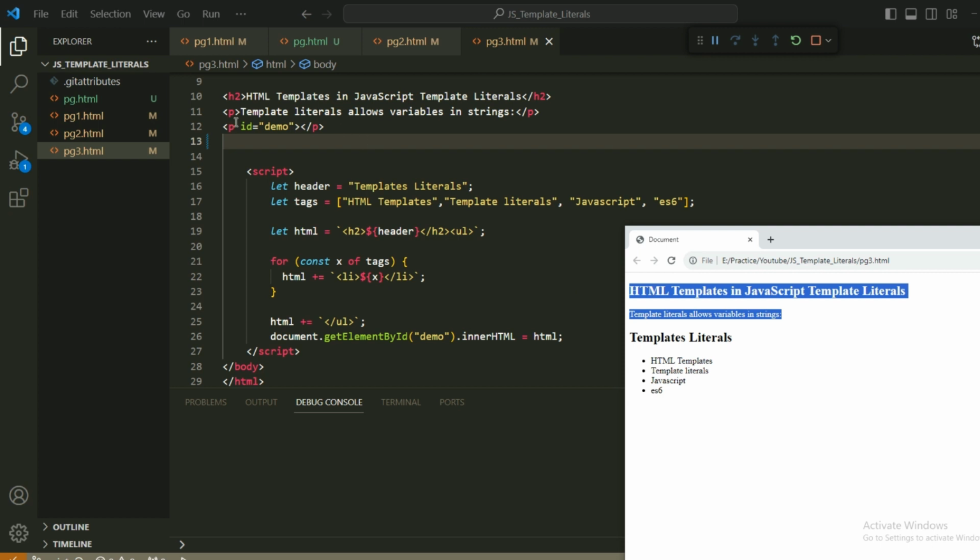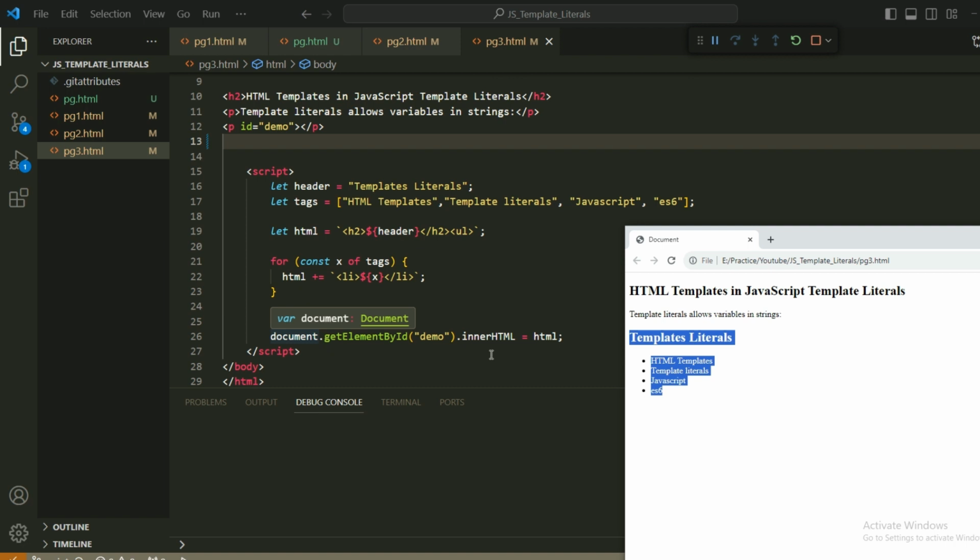The first two lines are coming from the HTML, okay, and the third one, this is the paragraph which we are printing through JavaScript. Okay? So this is through JavaScript. So you can see how we are using HTML templates.